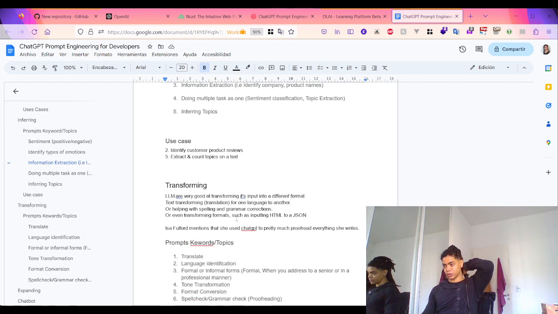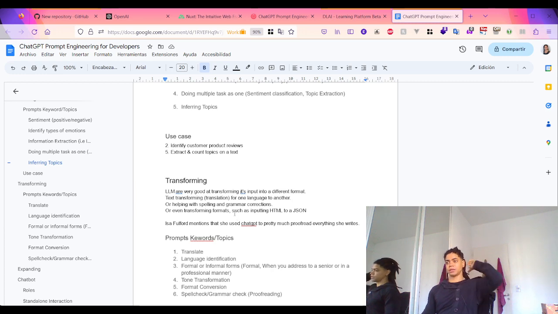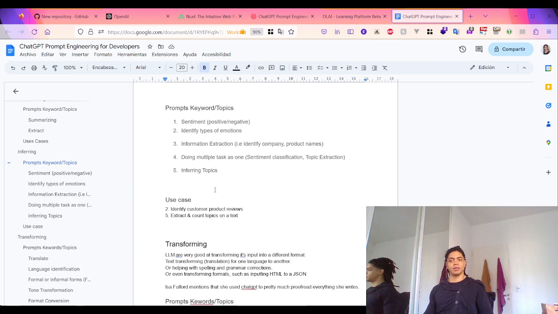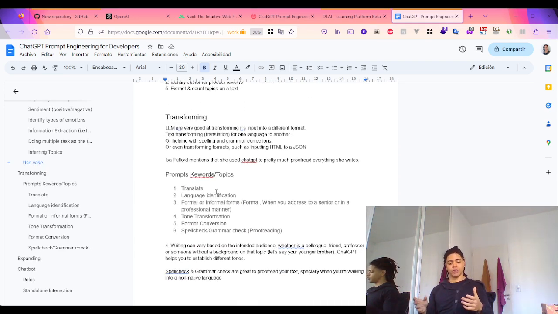So this is a particular task that this model can do. In transforming, the several use cases here are translation, language identification, and tonality. The meaning is that I want you to output this in a particular format, whether it is in a professional way or something more casual. For example, when you address your senior. So the tonality here, as well as tone transformations, format conversions, and spell check and grammar corrections.